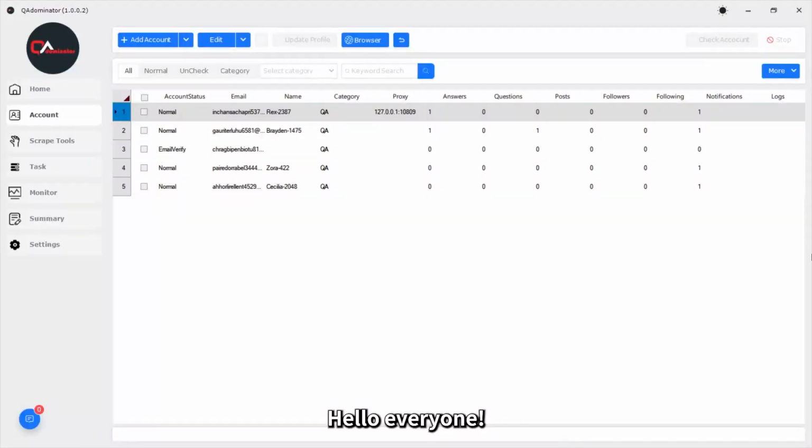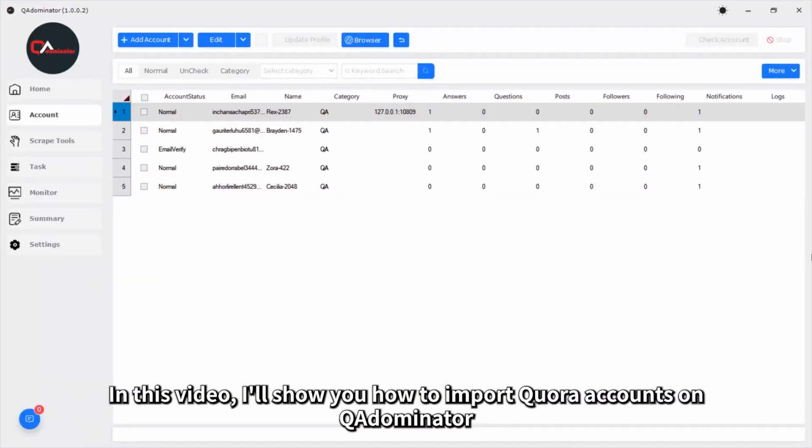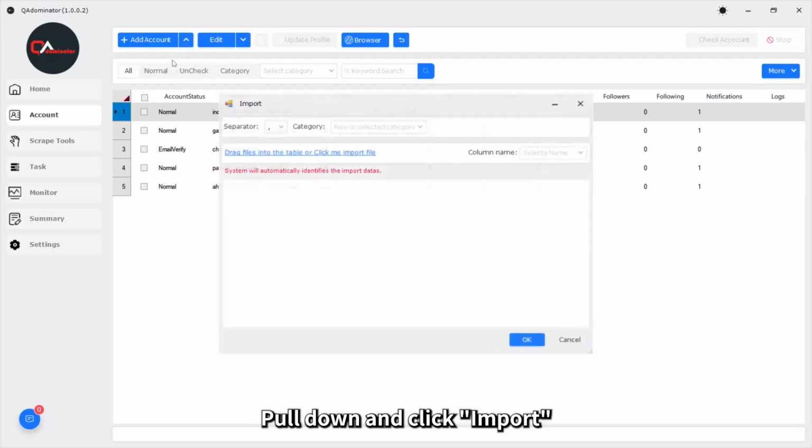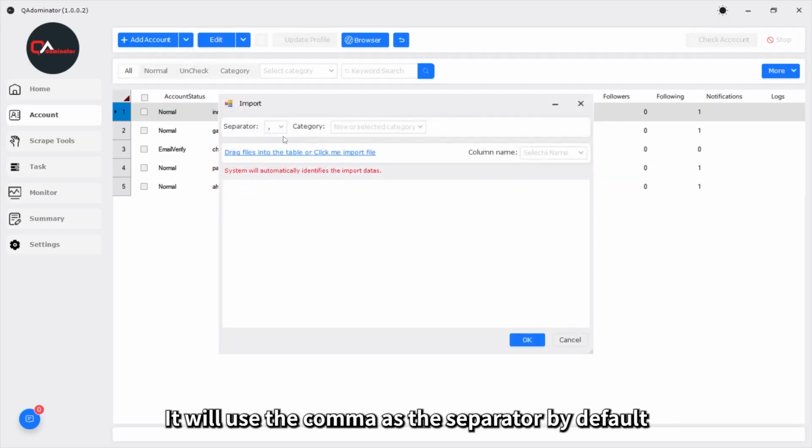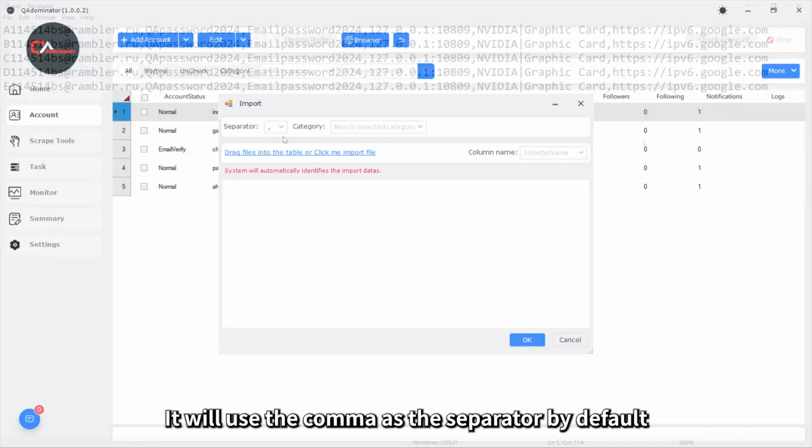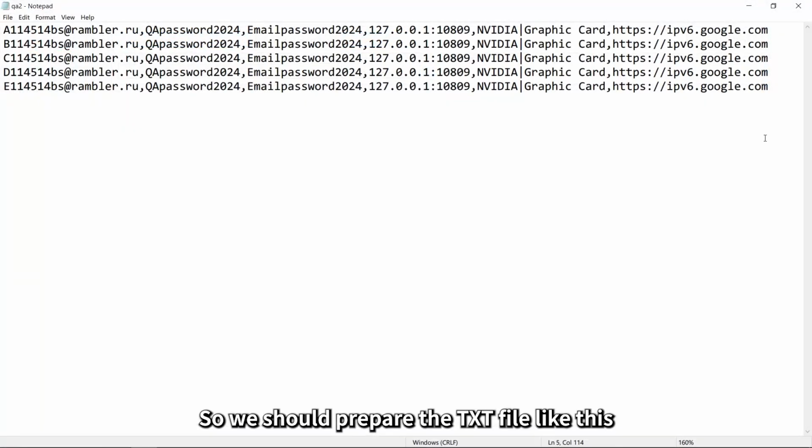Hello everyone! In this video, I'll show you how to import Quora accounts on QAdominator. Pull down and click Import. It will use the comma as the separator by default. So we should prepare the txt file like this.